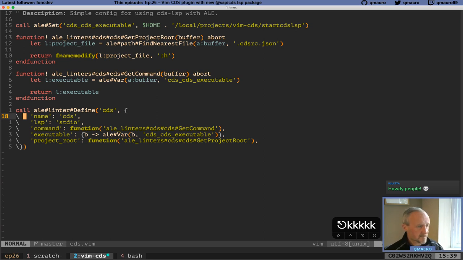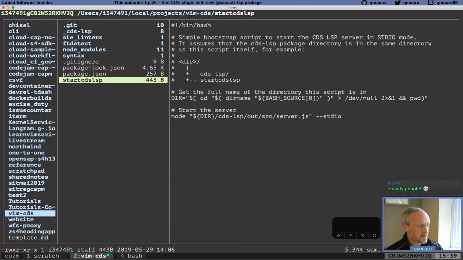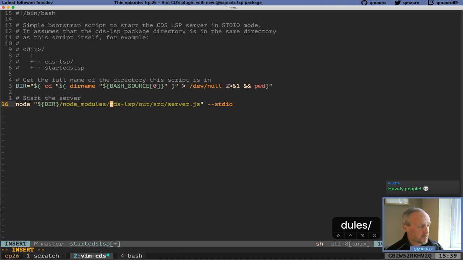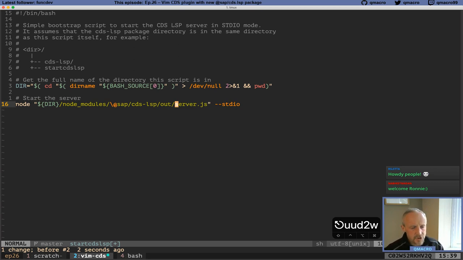Let's go and have a look at start CDS LSP, which is this thing here. So really what we need to do now is hack it so it works first. It's going to be node_modules, from wherever we are, and then SAP, CDS LSP, and there's no source intermediate directory name. Okay, so that's the simplest change that could possibly work.